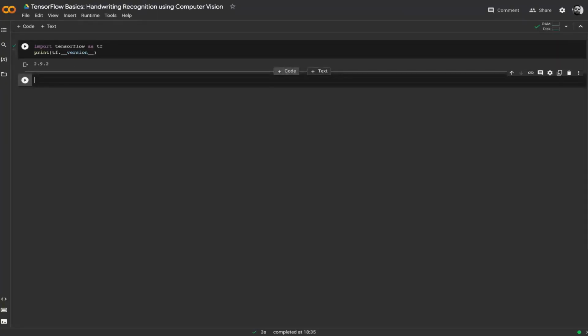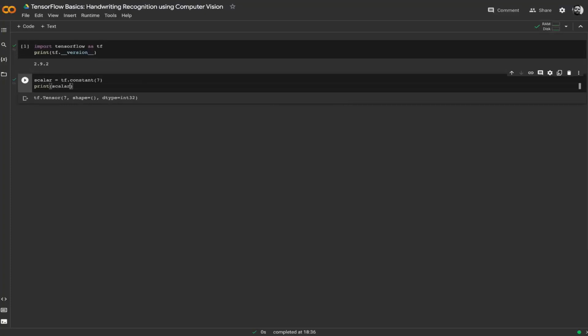Let's start by creating a scalar using tf.constant. tf.constant is a function that we will be using throughout the course, but in real world scenarios, you won't be using it that much because TensorFlow will handle a lot of tensor creation for you. But for now, let's create a scalar. I'll give the input as 7 and let's print it. You can see that we have created a scalar with the value 7. It doesn't have a shape because it's just a single value, and the data type is int32. Now let's create a vector.